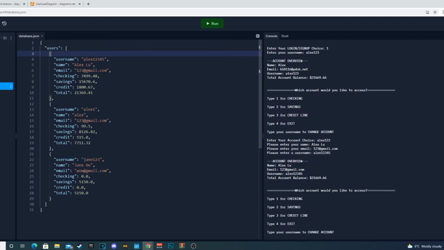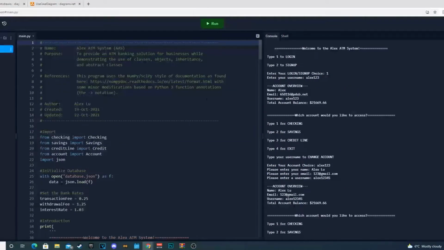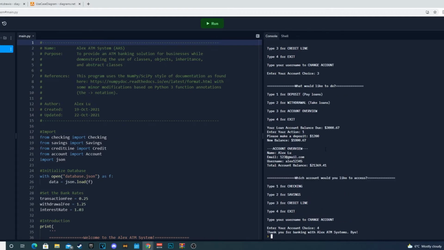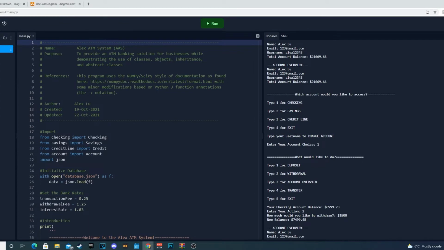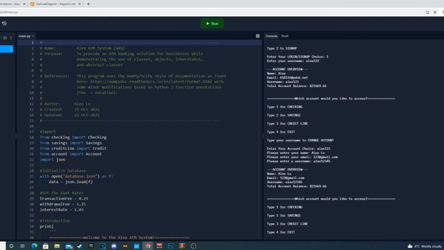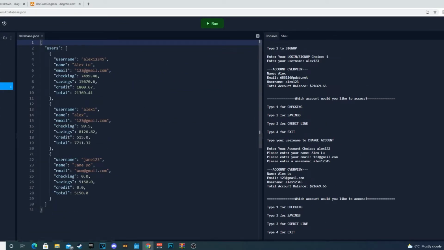So now the name is Alex Liu, the username is alex12345 instead of alex123, and the email is 123@gmail.com instead of my PDSP. Okay, so for the purposes of time for this demonstration, I'm just gonna create an account, but I won't do any other actions. You can play around with all of the possible actions you can do on the ATM, but I'm just going to create an account to show that we can also append dictionaries to this JSON database, or append users.